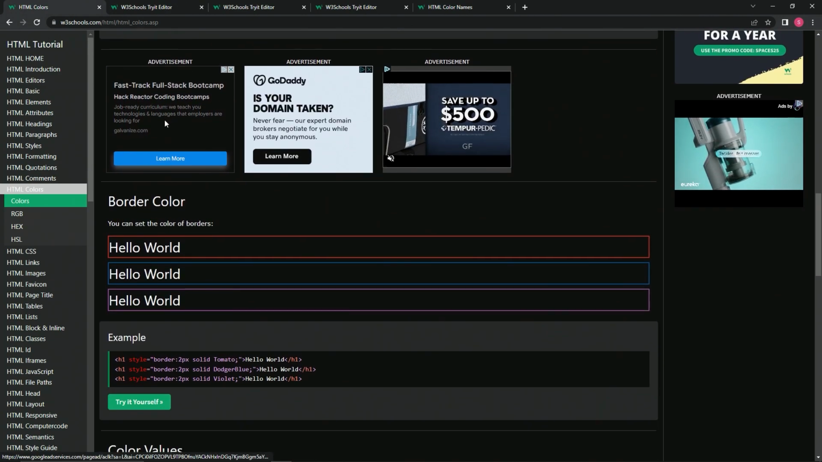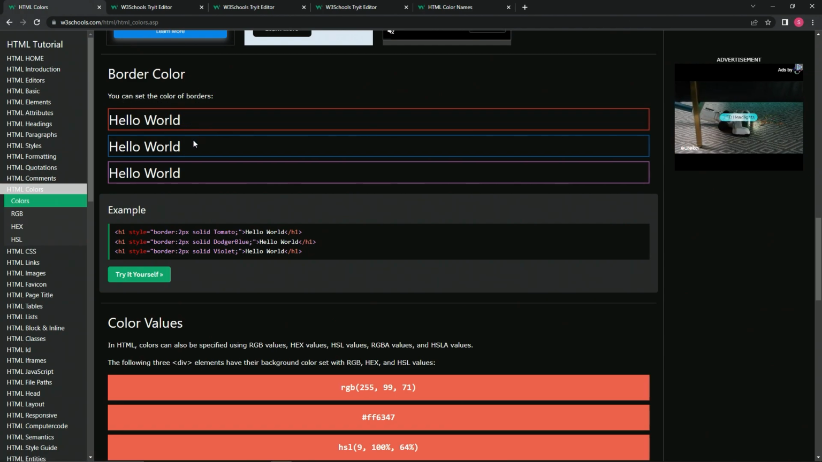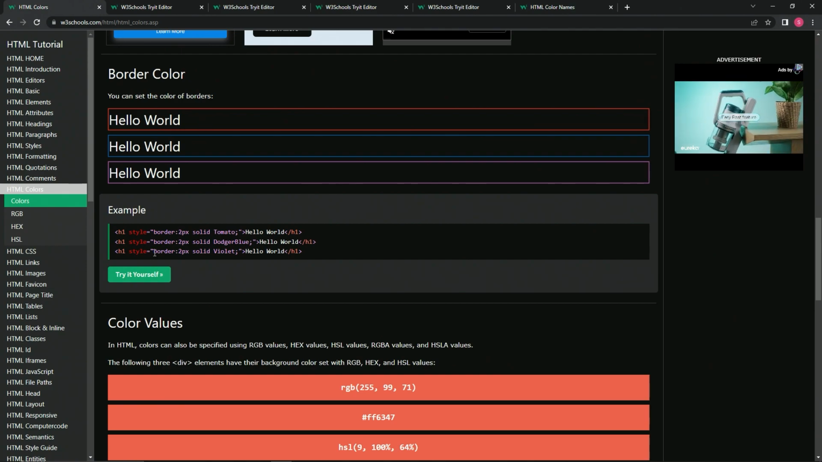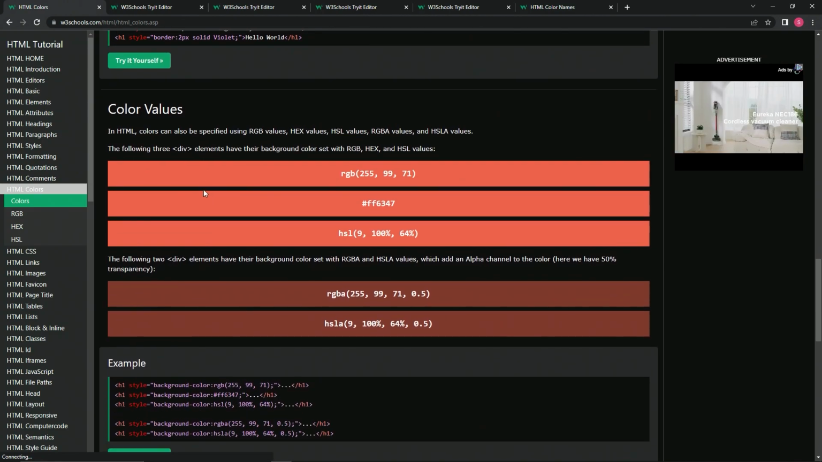So now let's go to the next one, border color. Okay. So we can set the color of borders. We've got something like this, and we've got 3 different colors there. Let's try it ourselves. On this one, we're going to say border colon, and then 2px is the width of the border, and then solid is, instead of dashed or whatever the other ones are, it's solid, and then tomato, that's the color. All right, let's go check this out. Okay, so it didn't go too deep into that. Maybe we'll go deeper into that later.